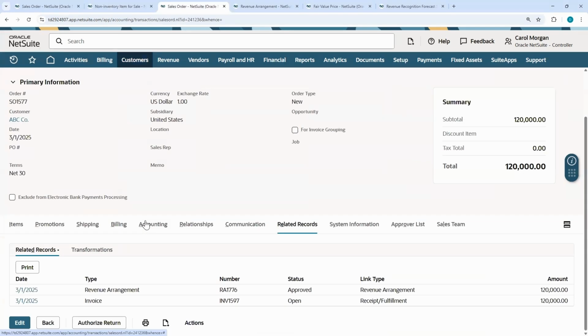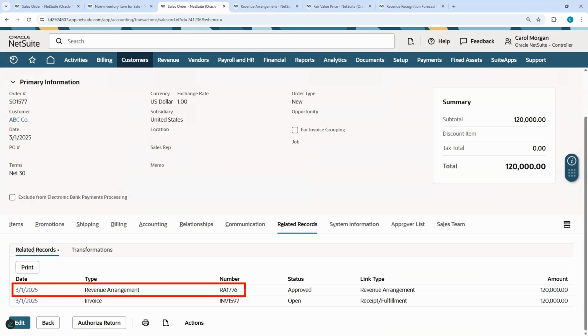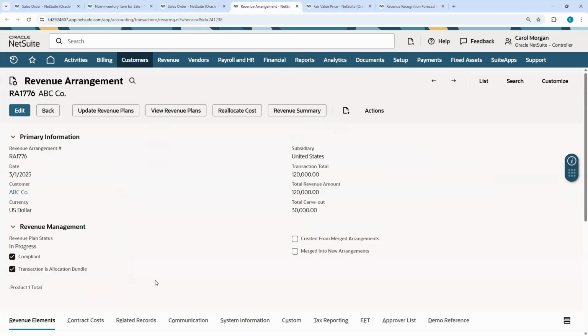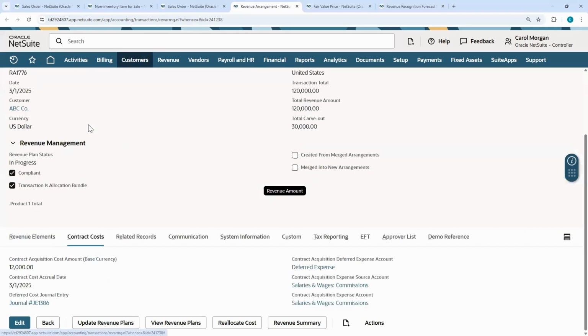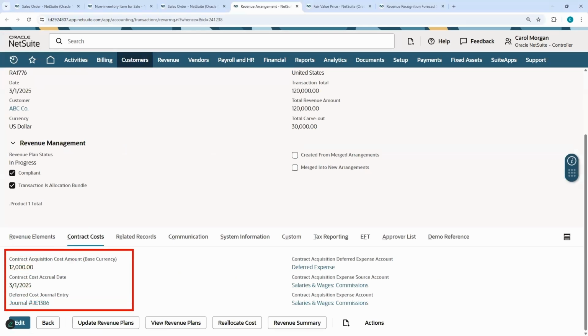On the sales transaction, I can also see the associated revenue arrangement that is linked to this order. Here, I can see the revenue amounts that have been calculated for each performance obligation, along with the calculated fair value amounts that were used to determine this. I can also see any contract costs associated with this order that need to be amortized accordingly.